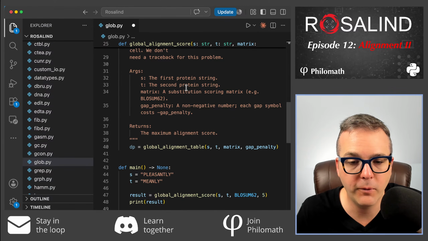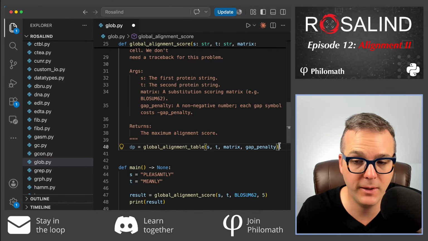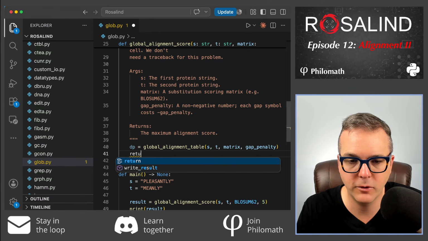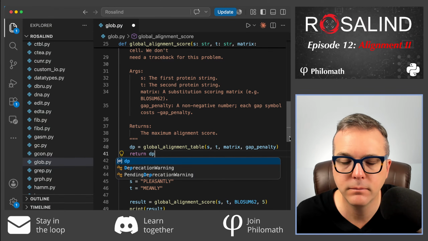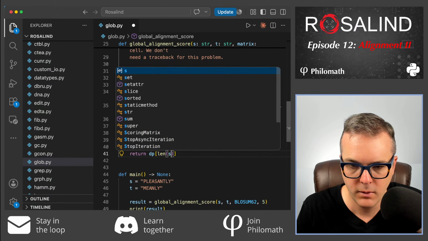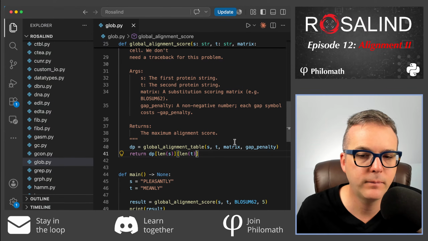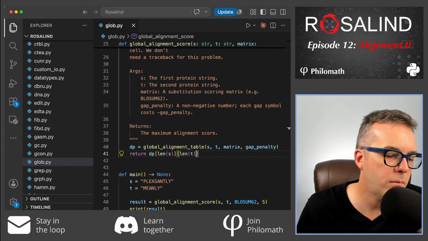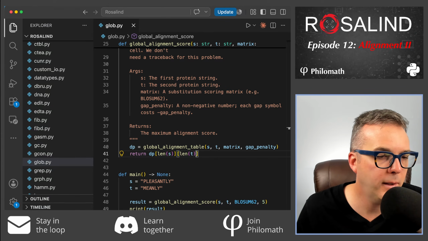So for that reason, regardless of what my matrix is and regardless of what my gap penalty is, I'm going to make this big table. And then at the end of the day, I want to return one value from that table. And it's the bottom right value. So I can get that with length of S and length of T as the row and column index in my table. You might say, well, wouldn't that be length of S minus 1 and length of T minus 1? And that would be a good question.